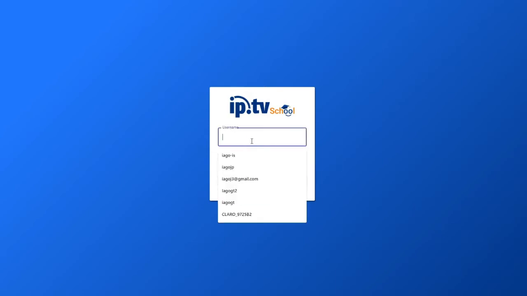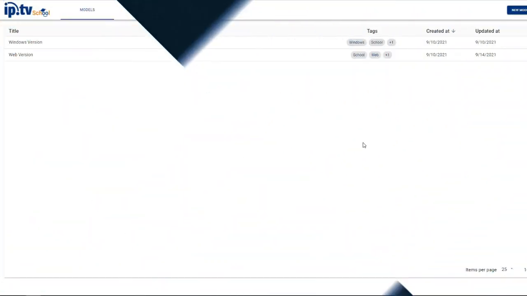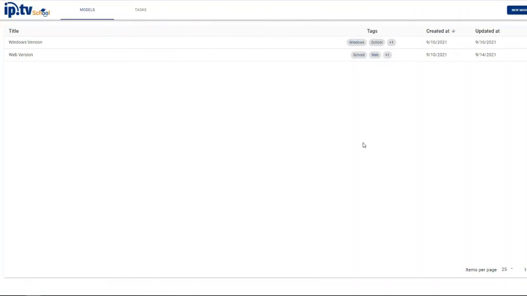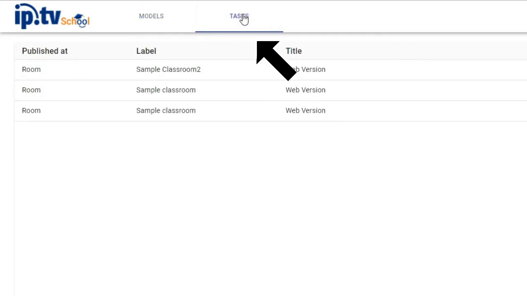So first thing to do is to type your credentials and make sure you got in. This is the main menu first tab, Models, where all models that you create will be listed. As you can see, I have two models already made. And this second tab, Tasks, is where professors will publish grades for completed lessons or tests.